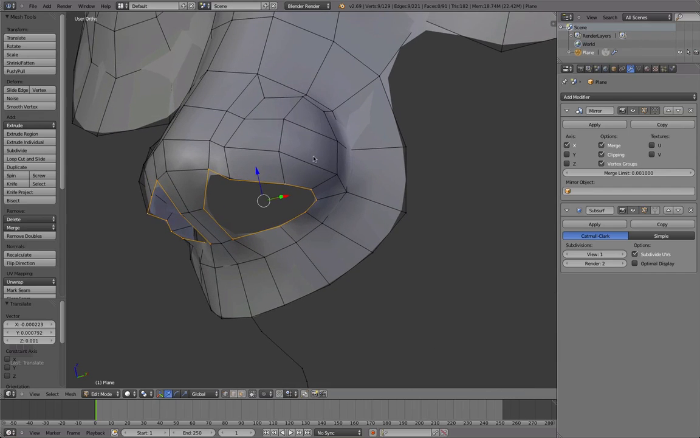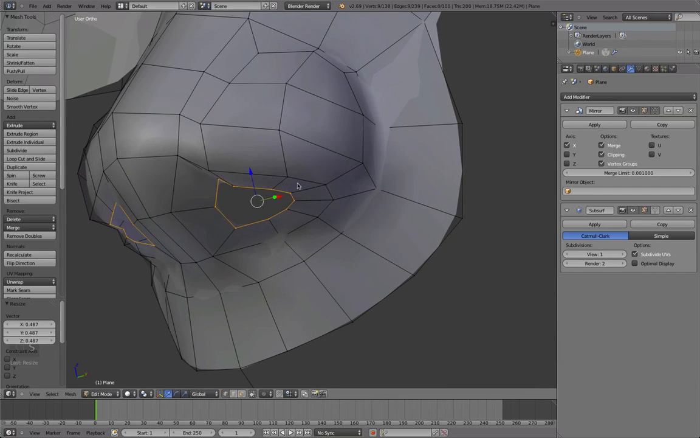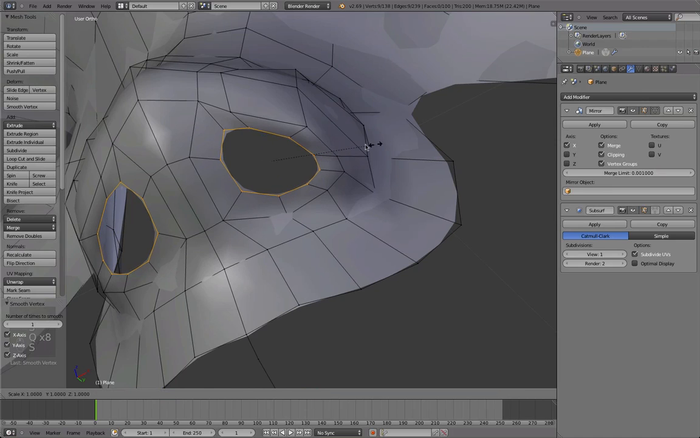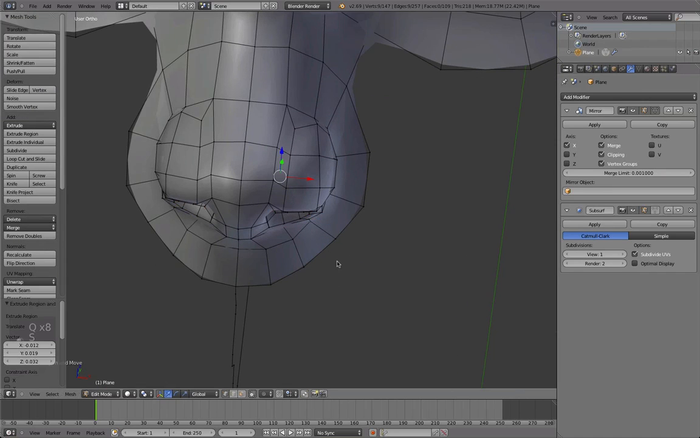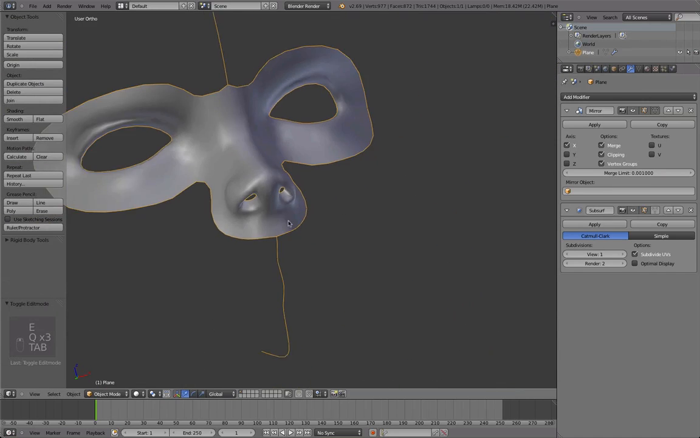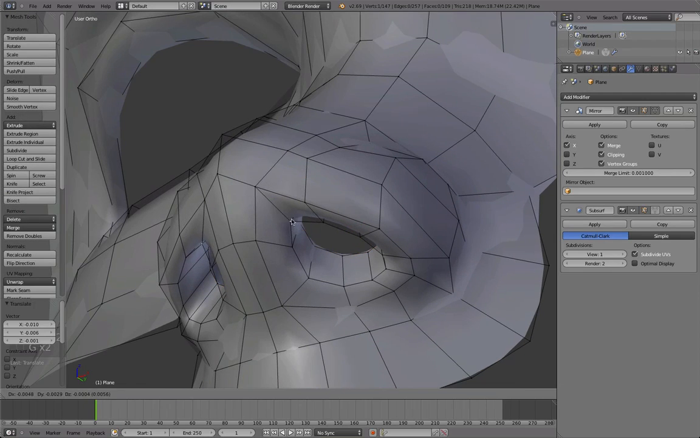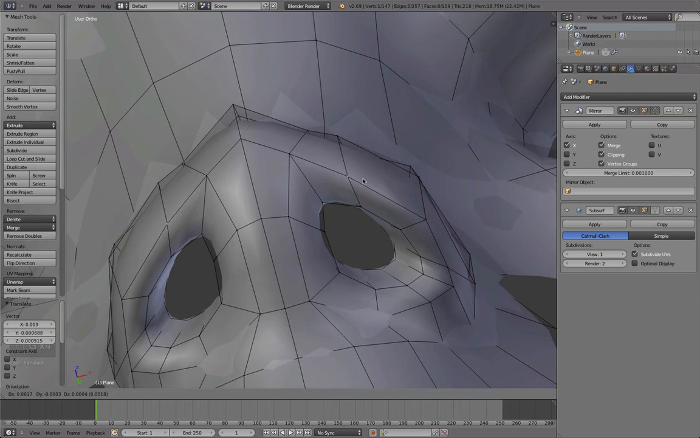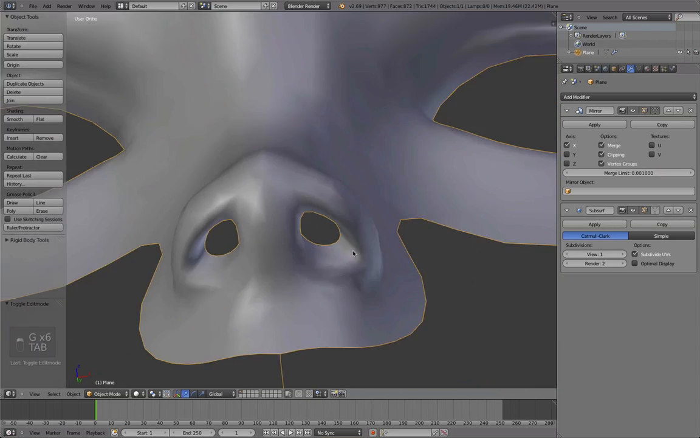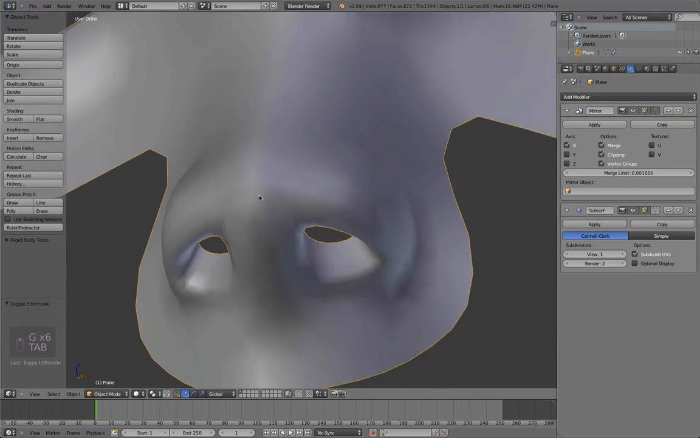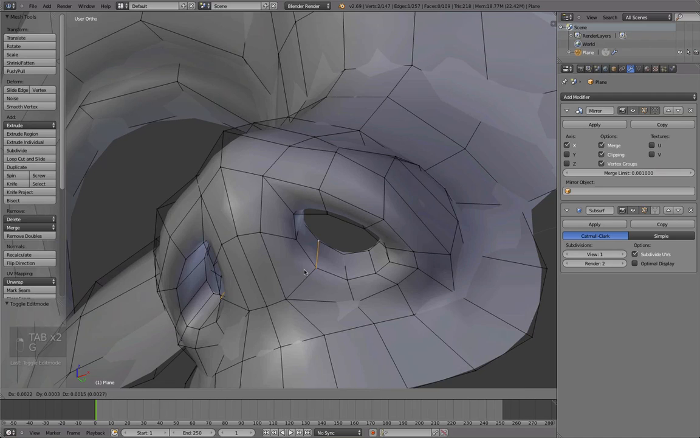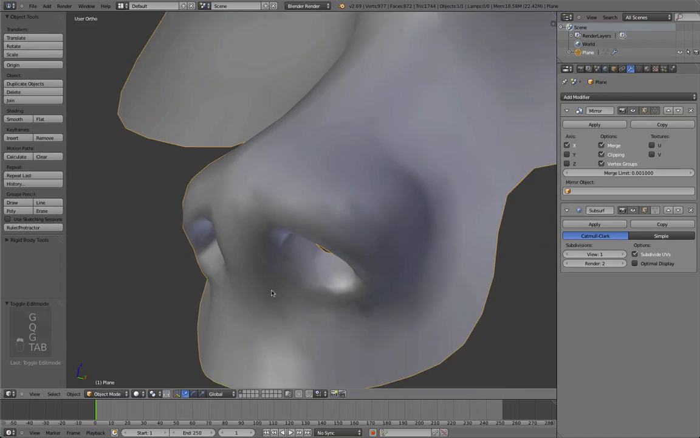We can always go back and change things. So I'm going to start with just extruding all this in, smoothing it a bit, and extruding it in here. So we already have a nose done, but now we can go back and improve it bit by bit until we're satisfied with the result. Let's see.